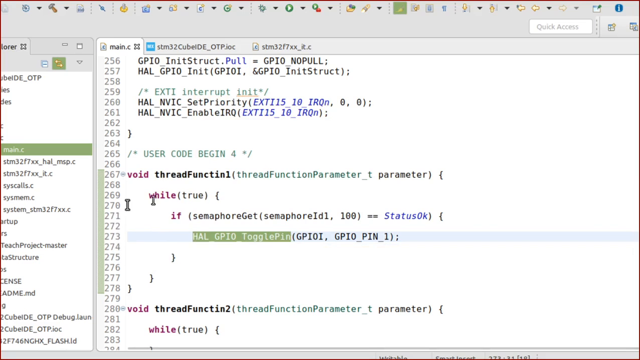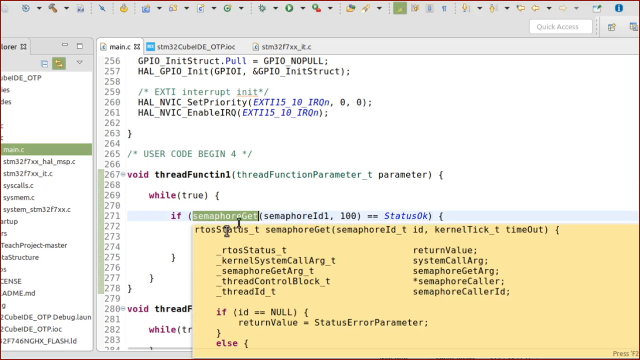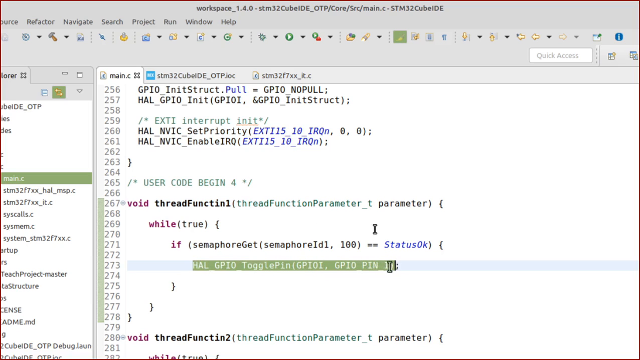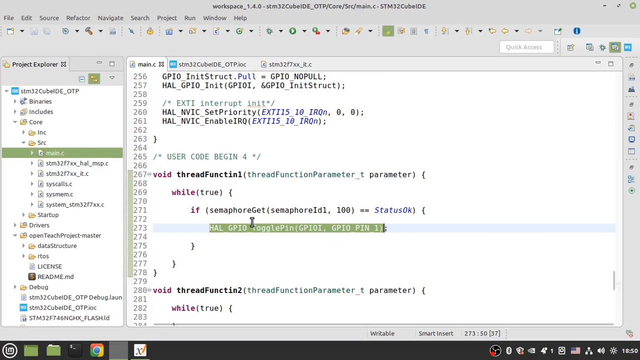Another time in the while loop, it goes to the first of the while loop and gets the semaphore. Another time, it waits for release. In this way, you can implement a critical job in your project. So let's debug this code.